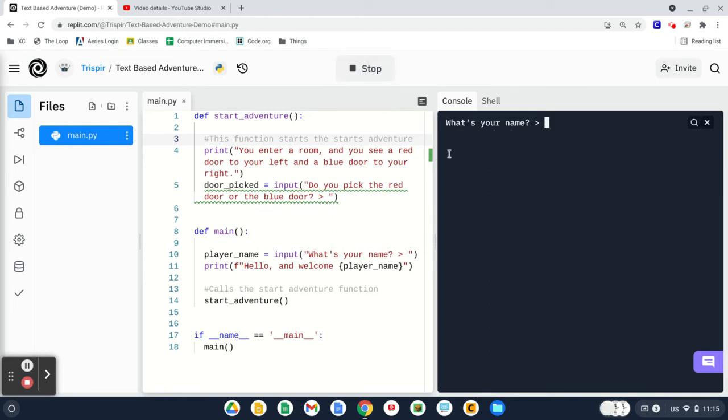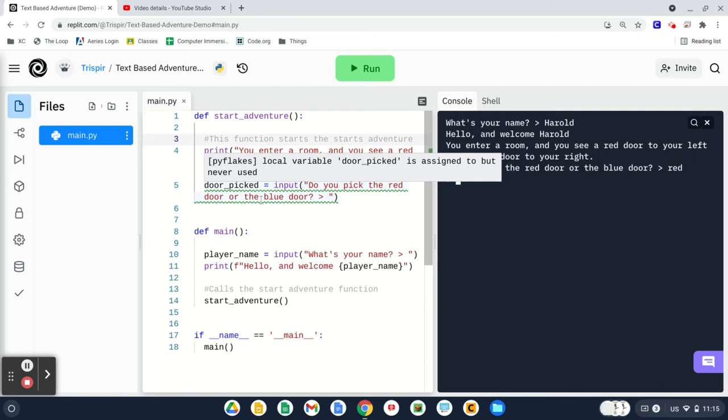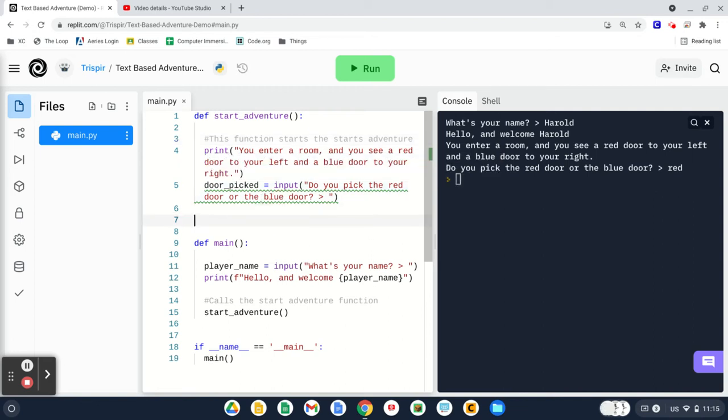Let's run it. Harold. There's our question. You enter a room, you see a red door to your left and a blue door to your right. Do you pick the red door or the blue door? And we could type in something like red, but nothing happens, right? We never used that variable. So let's have a decision be put to use.